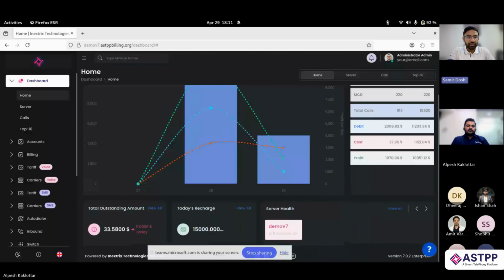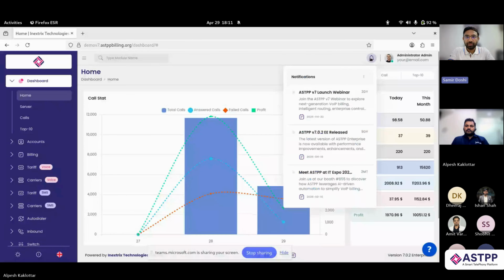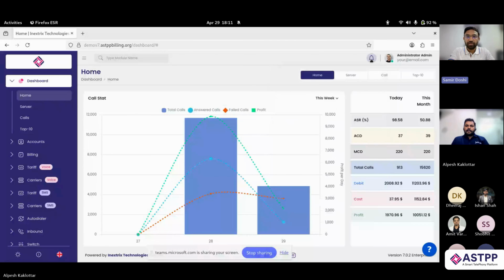Then we have also added the notification bar on the top side. Basically, whenever there is a new version or any news from ASTPP, you will always have a notification there, and you can get more detailed information when you click on it. So those are the improvements which we have done.